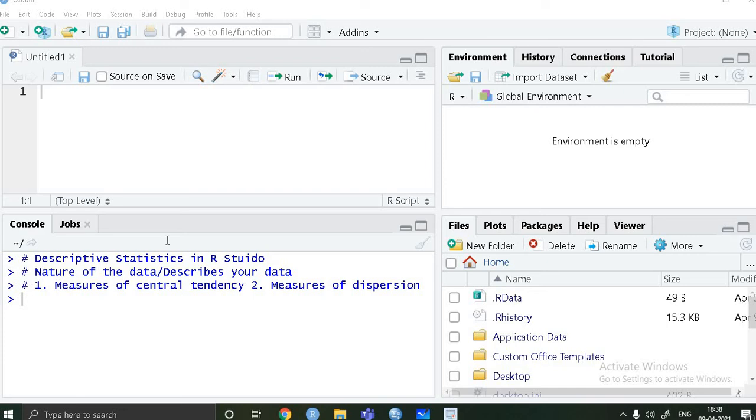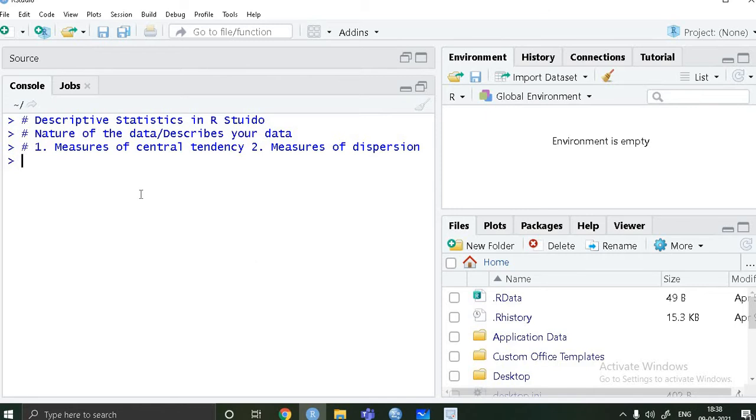Hello friends, let us do descriptive statistics in R Studio. So this is today's topic. Descriptive statistics is essentially describing your data.